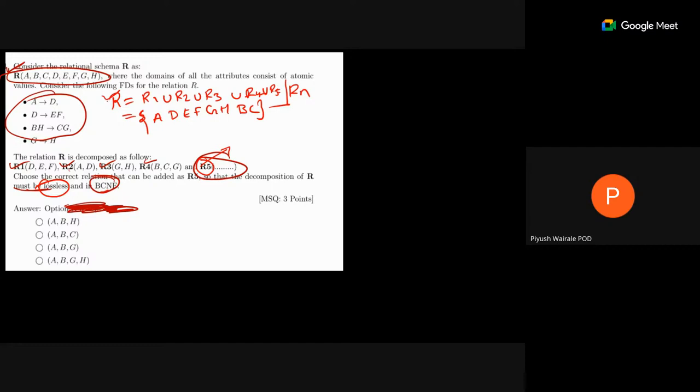For that, we need to consider the combination of two decomposed relations such that there must be some common attribute, right? So for example, if I take R1, R2, there is D in common attributes. So I can say R1 intersection R2 is equal to D. Now, whether this D is giving me R1 or R2, that we need to check.